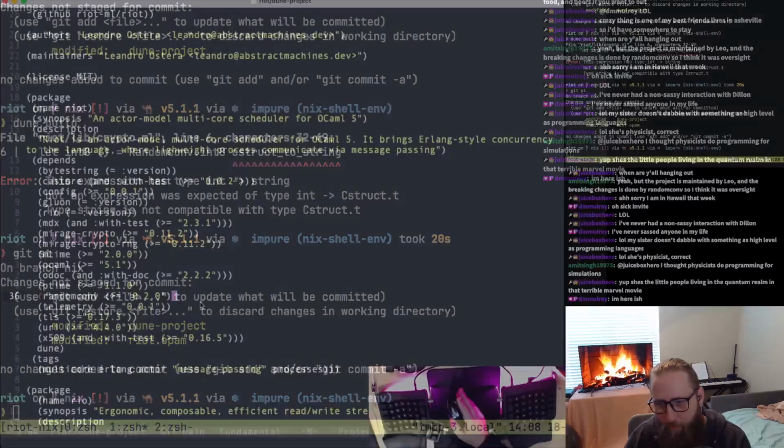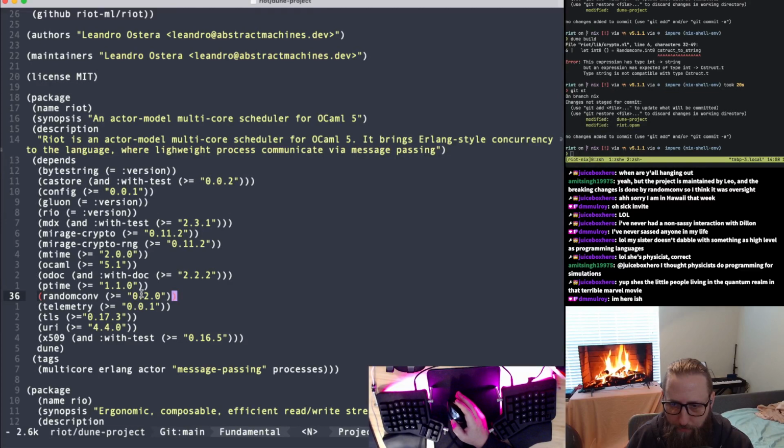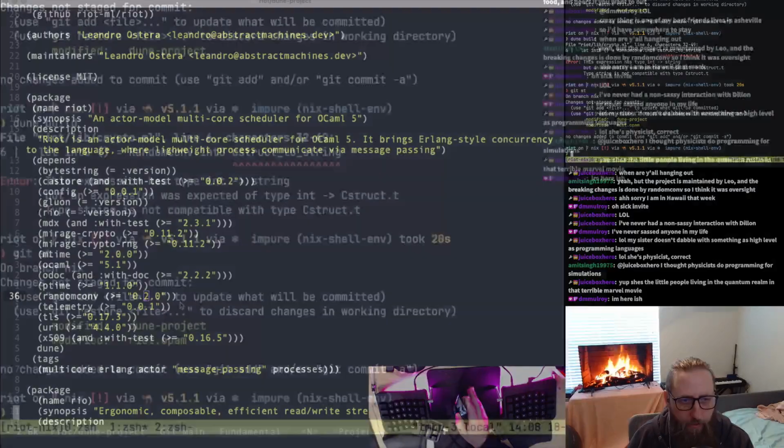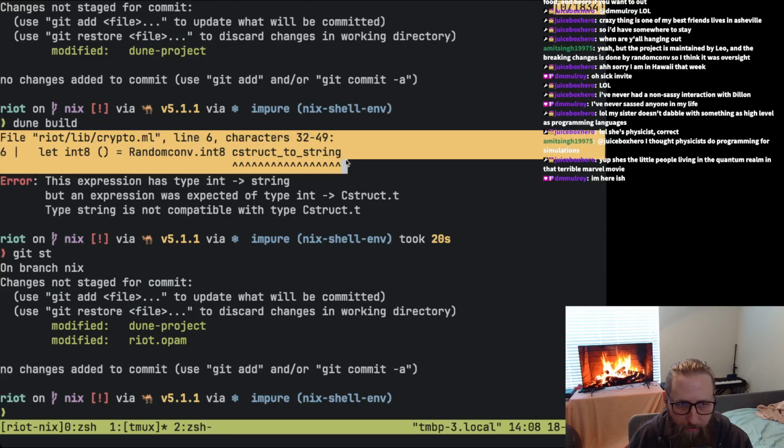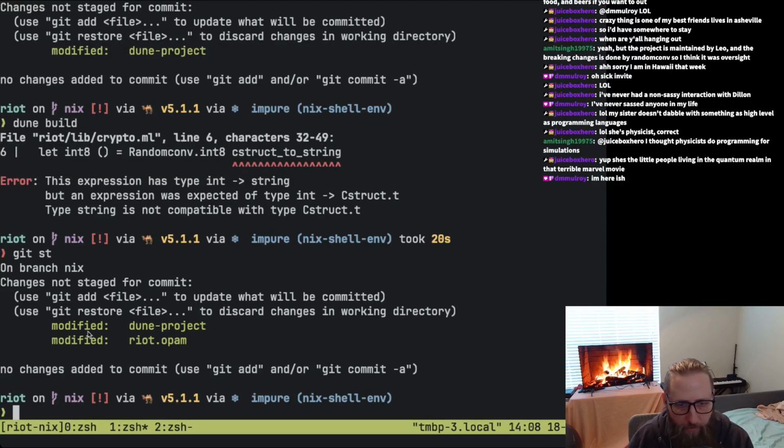So basically they upgraded this random conv package. They didn't even specify that they upgraded it first of all in the Dune project, which that's fine, you know, whatever. It's fine. I'll survive. But so I changed the version here to the version it's supposed to be, but instead of getting like a you don't have the right version of random conv, instead I just get the type error that was happening to begin with. And I just feel like Dune should be doing something better than this and say, you don't have this package.